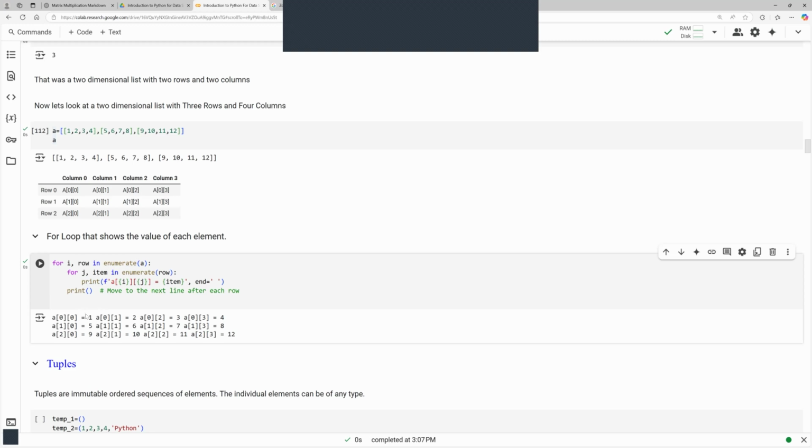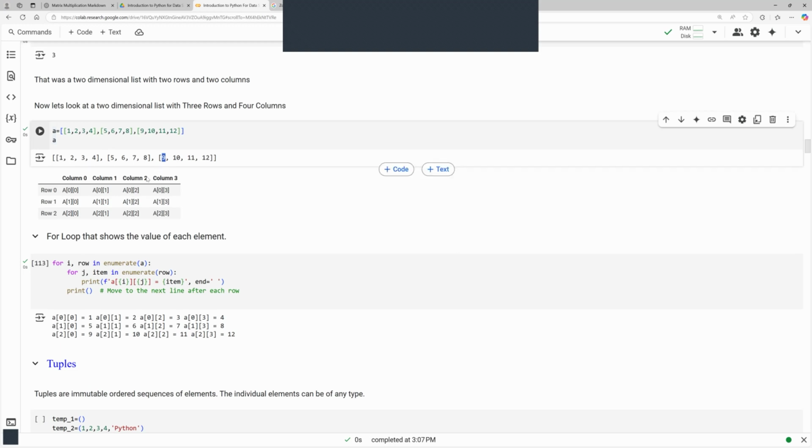And so A00 is equal to 1. A10 is equal to 5, right? A20 is equal to 9, right? So that's kind of how it works, right?